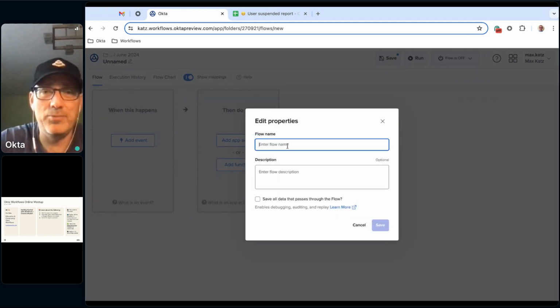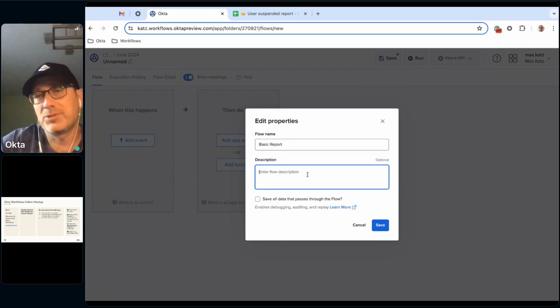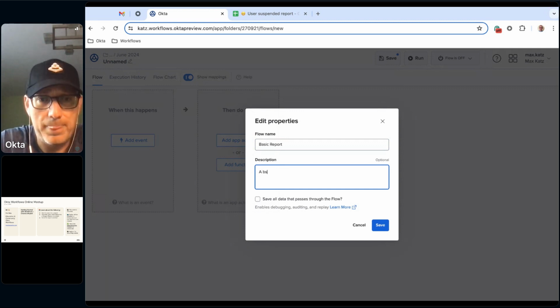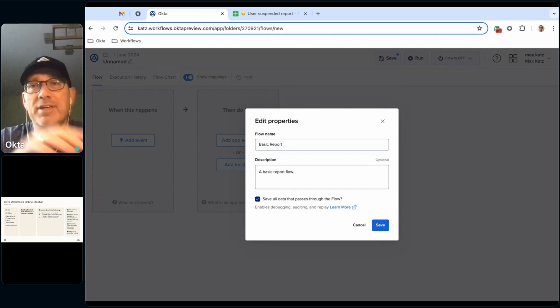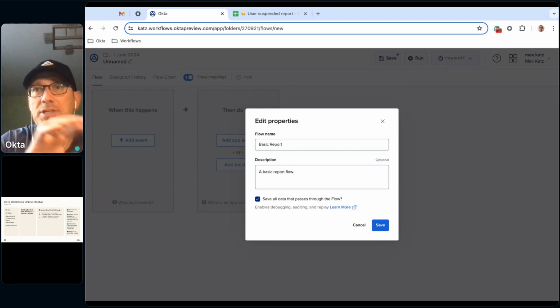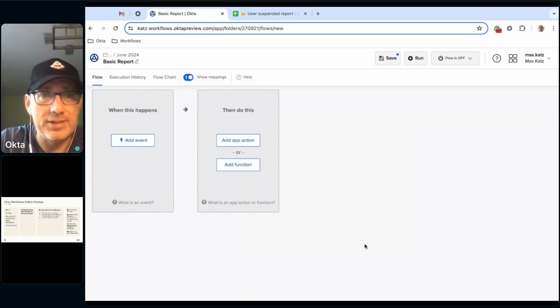Now let's give it a name, and we're going to call this basic report. And it's usually a good idea to give it a description. I'm going to check this option, and I'll talk about this in just a second, but this saves data. So when we run the flow, it will save the data that was used for that execution, so we can go back and see what data was used and how data passed from step to step. This is very helpful for debugging and testing the flow. We're going to click save.